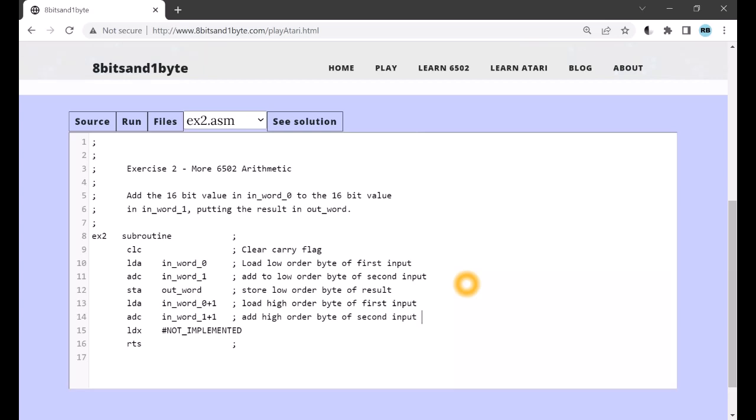Note that this result will be affected by the carry flag. If we had a carry coming out of the first add with carry operation, that data will be included in this add with carry. Okay, so let's store the result of that in out_word plus 1. Store high order byte of result.